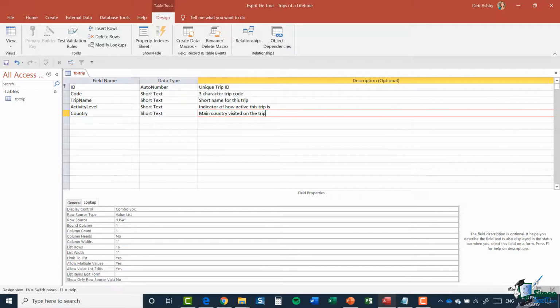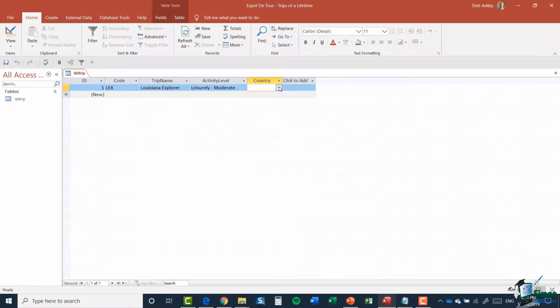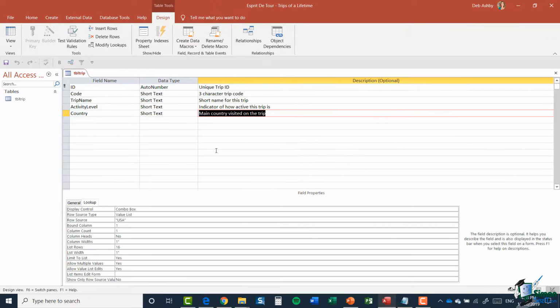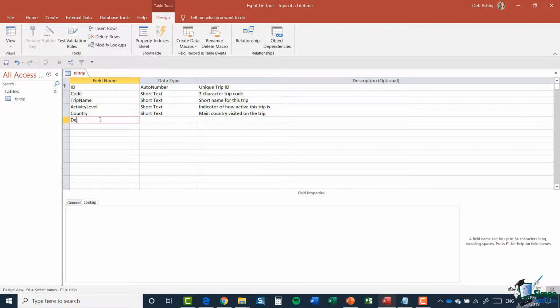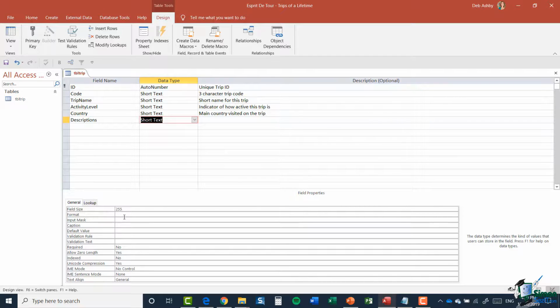I'm going to jump back to Datasheet view, and I'm going to record the country for my Louisiana Explorer, which is USA. And we have one final field to add, and that is the description. Now, description won't be a short text field. It might be longer than 255 characters. So I'm going to change this data type to long text. And a long text field can hold up to a gig of text.